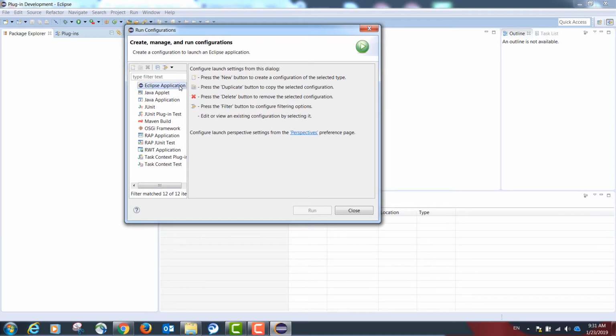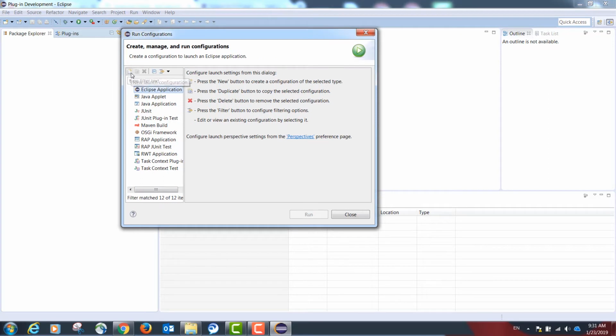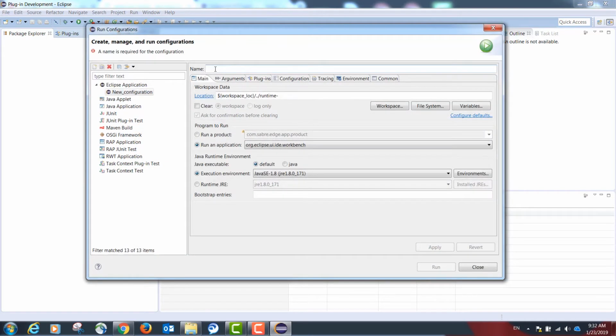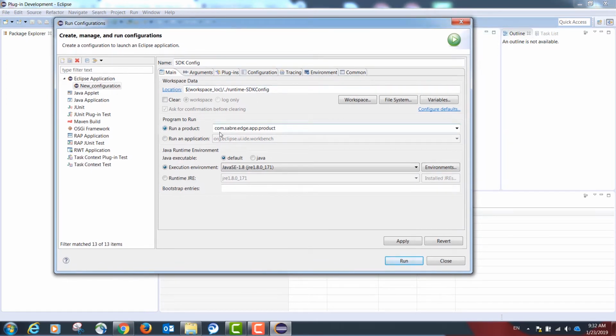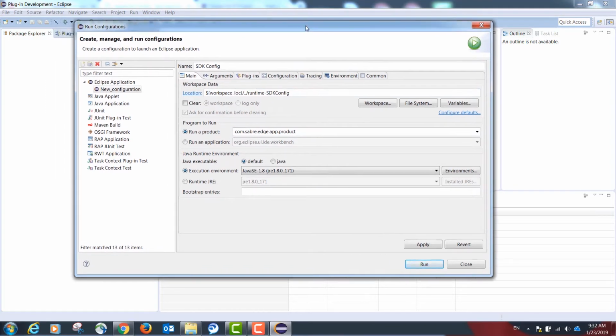Under Eclipse Application, please do right-click New. Additionally, you can select the new icon from here, New Launch Configuration. Our name is going to be just for your reference. I will name mine SDK config. Under Program to Run, please select Run a Product, and you should see the following package displayed: com.sabre.edge.app.product. If you do not see this package displayed, please review the steps when configuring the target platform.